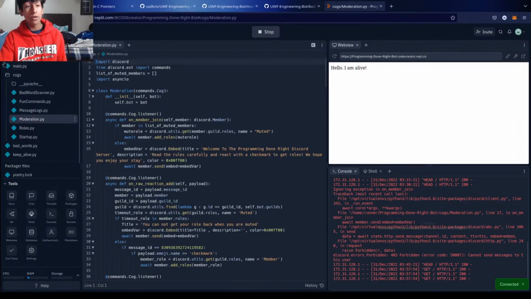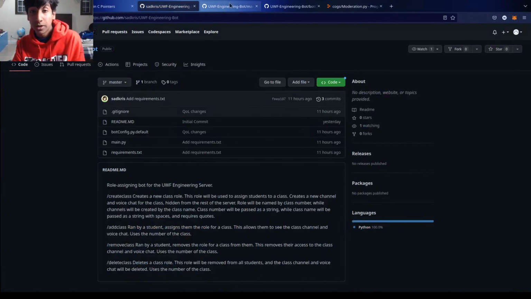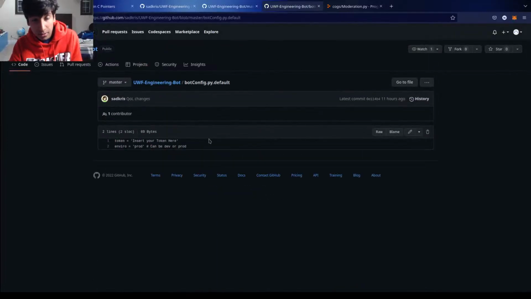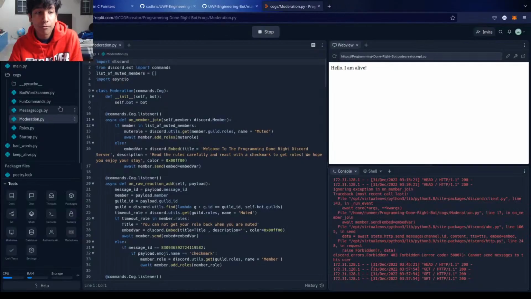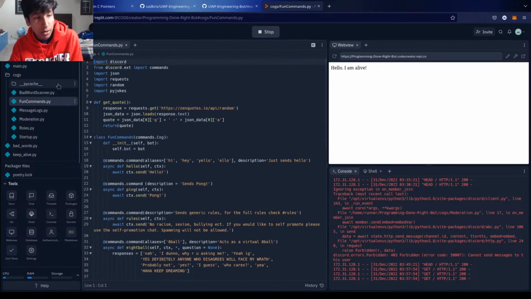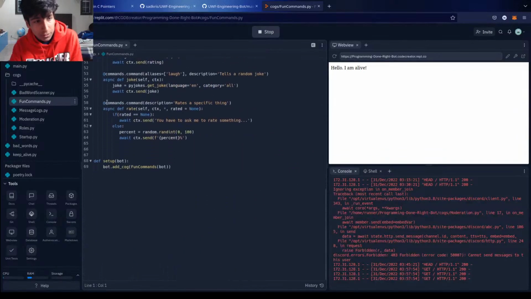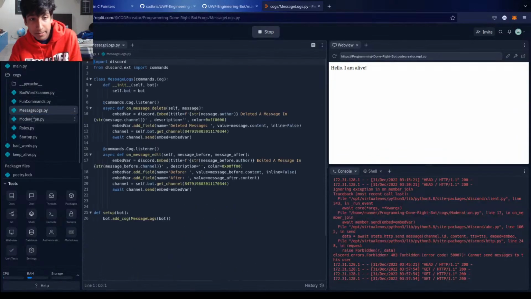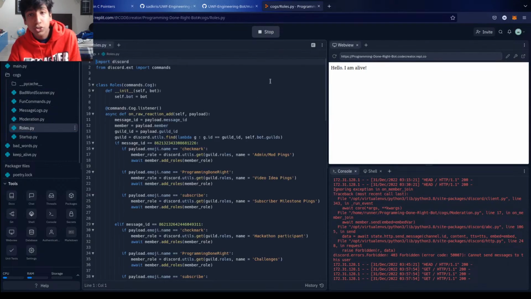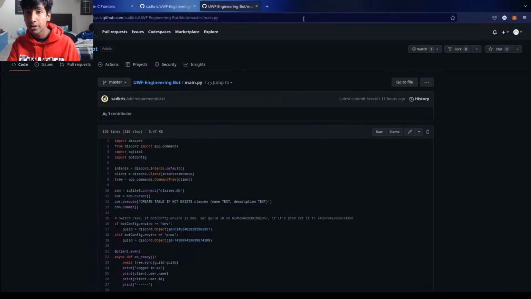So this is the one thing I really suggest for your code right here. You have all your main code in one file. This is what I would suggest. Do something like this, right? Where you have cogs. So this is the fun commands, this is the message logs, this is the moderation, this is the roles. It's so much cleaner and allows you to edit what you need fast, right?